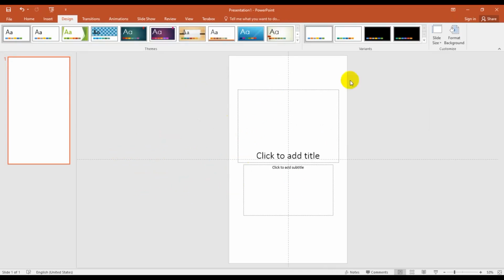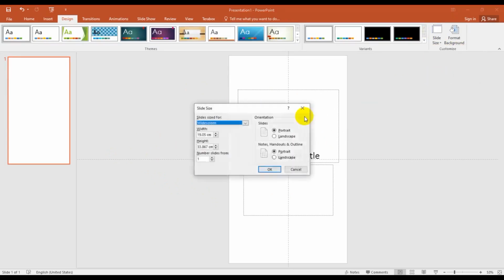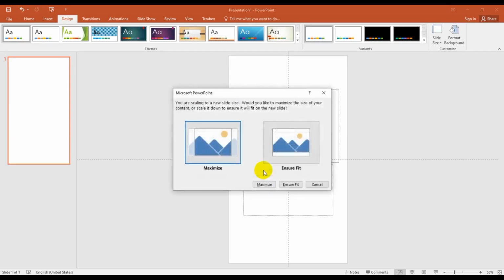You can go back here, click again, select Custom Slide Size, and select landscape, then click OK and click Maximize.